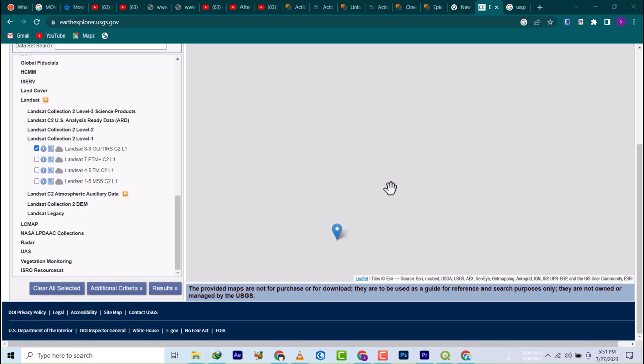Both of them are the same data. They have the same database, they just created a separate site. So sometimes if this one is misbehaving, that one will help. Your question?